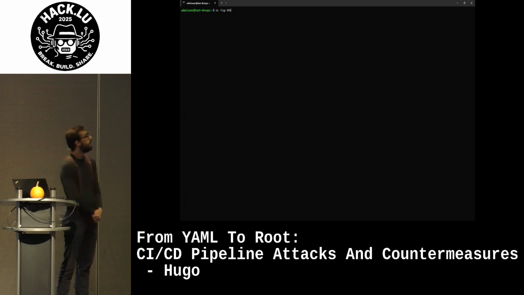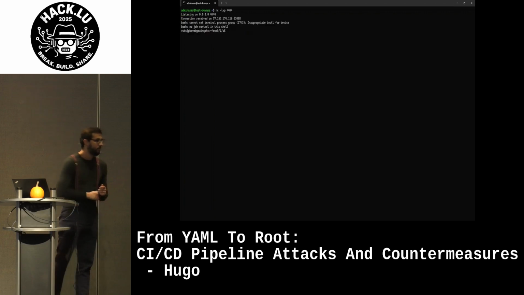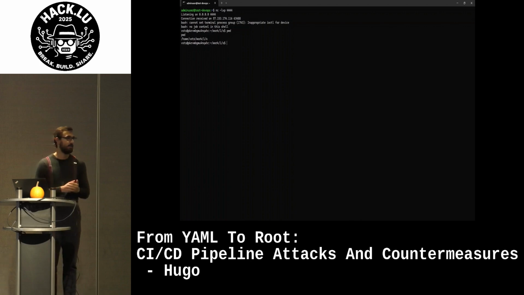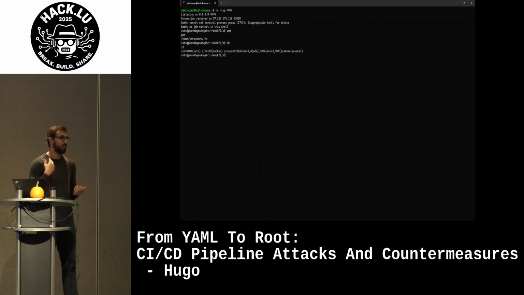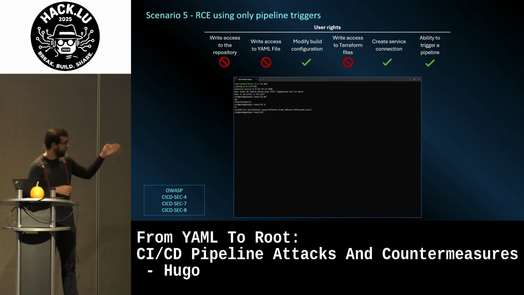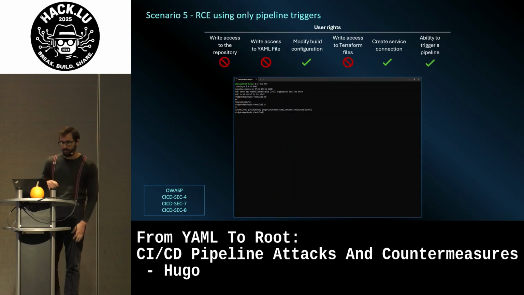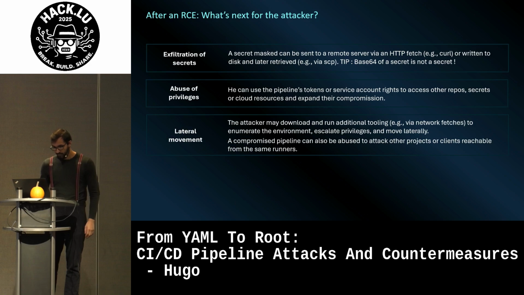Sorry, I forgot the fast forward here. Netcat to listen for the reverse shell. You wait a little bit and hop. It's okay. You compromise the pipeline without having any access to the files, just by using the possibility to create a service connection, with PWD to see where you are and ID to see who you are.